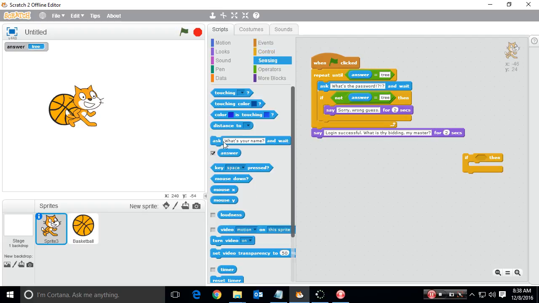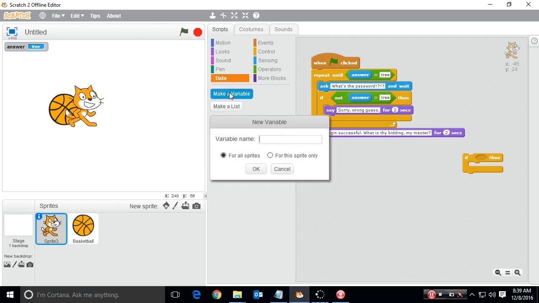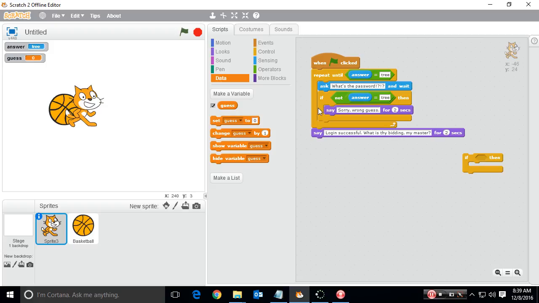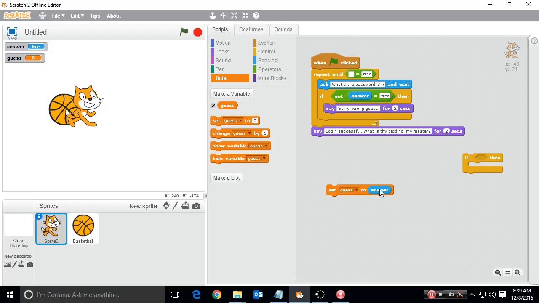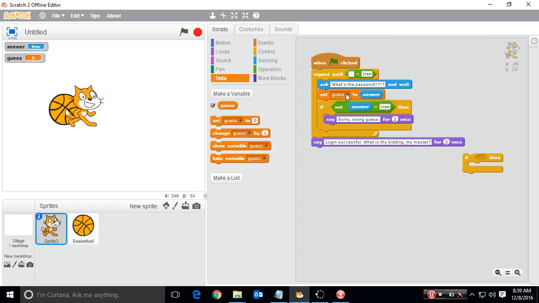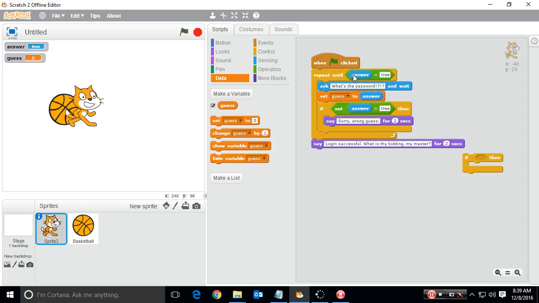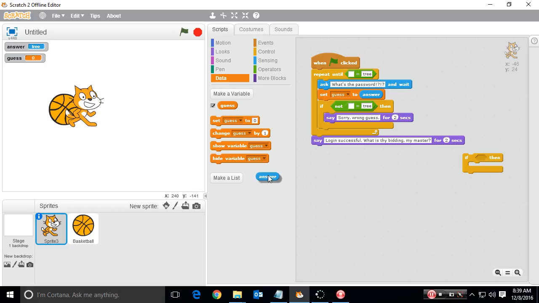If I can set answer to something, and I don't think I can, I can't make answer equal to something. So I'm actually going to use a different variable. I'm going to make a different variable called guess instead of answer. It's the same thing. I'm going to set guess to answer on this line right after I ask. And, oh, sorry, I'm not using answer anymore. I'm going to use guess from now on. Wherever I had answer, I'm going to use guess.